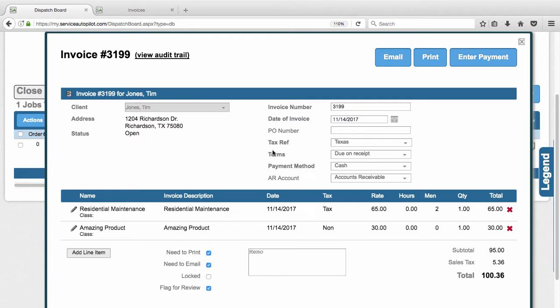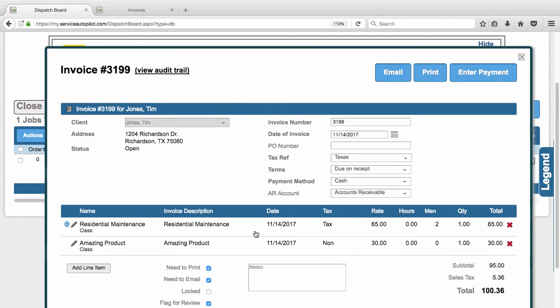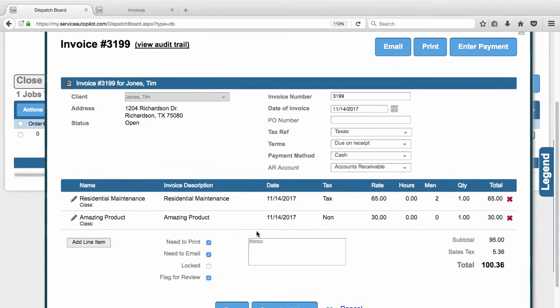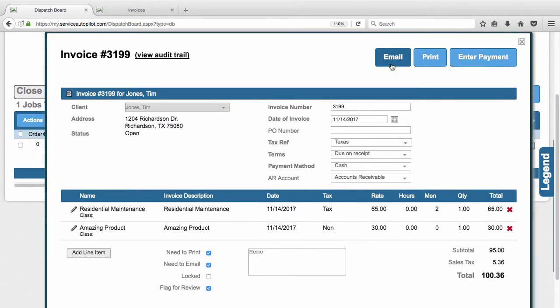And I also can go up and adjust any other criteria here if the tax reference needs to be changed or the payment terms, the payment method, anything like that that needs to be changed, I can do so. And I can just verify that all the information is correct. And once I am ready, I could go ahead and email it out, print it out, or enter a payment if I have payment for it or if they're paying by credit card and I have that on file already. Either way, I could take care of the invoice right from here.